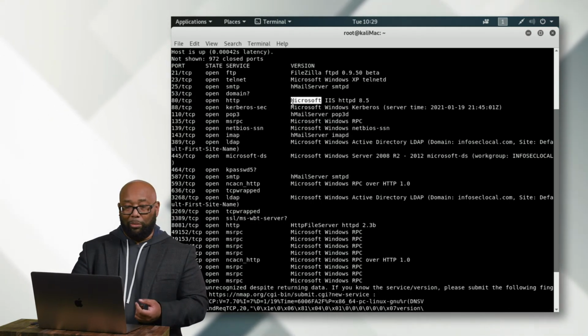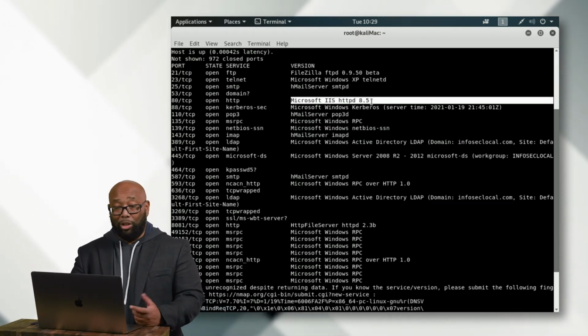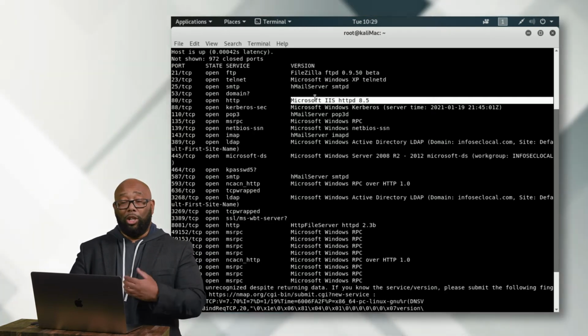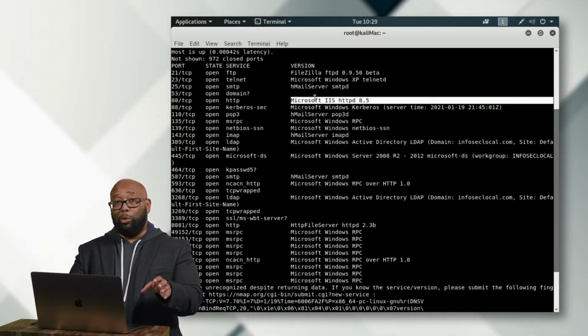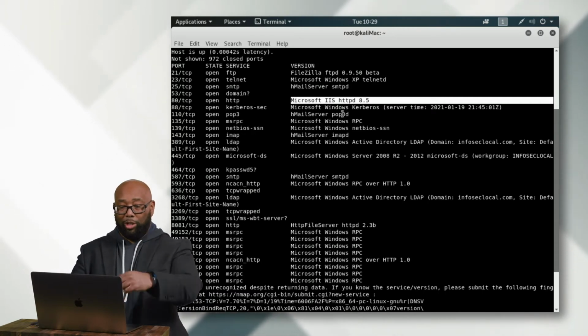Like, I know this is running Microsoft IIS 8.5, which I might go out and look on the internet for vulnerabilities related to that service. Because remember, we're the threat agent. We're looking for vulnerabilities to exploit. Okay. These are all terms that we covered in risk management.